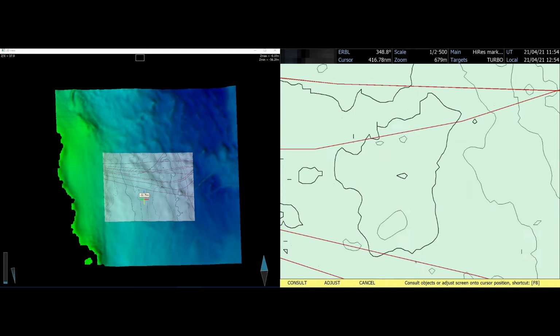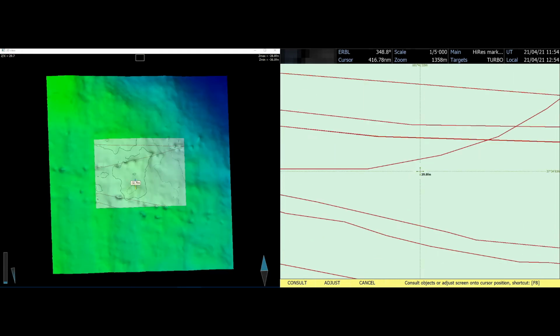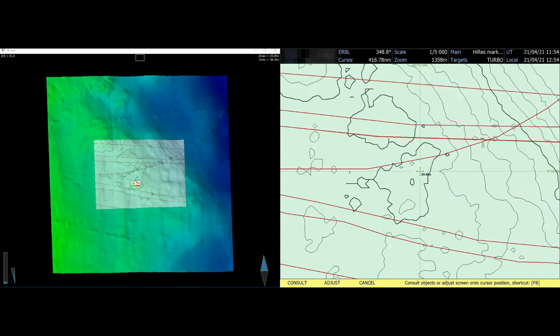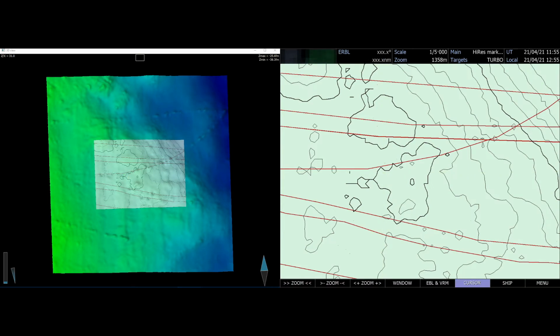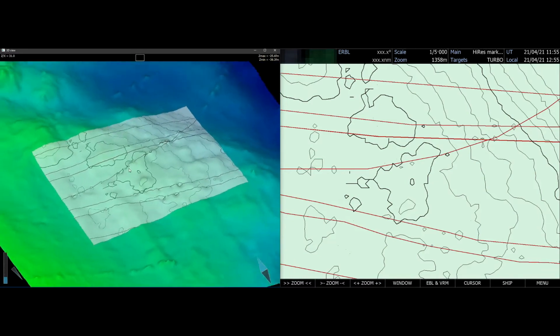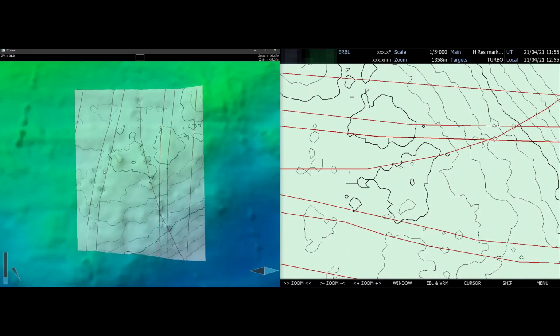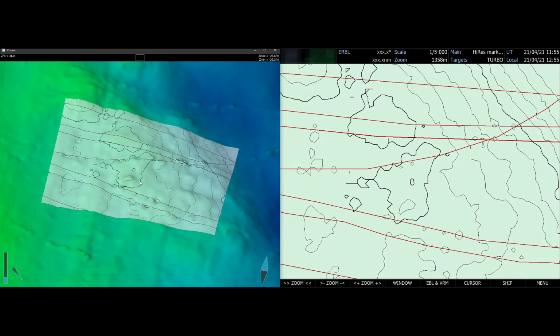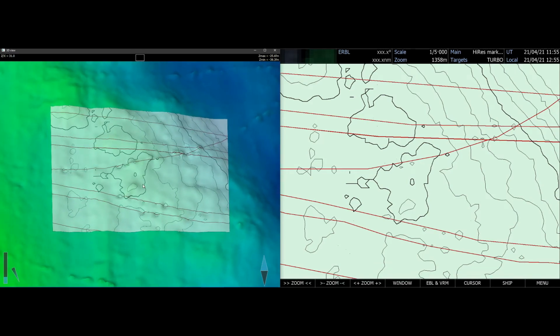Pipelines are normally buried on the seabed. And what we can start to see here is the work that the energy companies have done to bury their pipelines on the seabed. On top of the pipelines are the rock dumps that they've put on to protect the pipelines from weather and fishing boats.